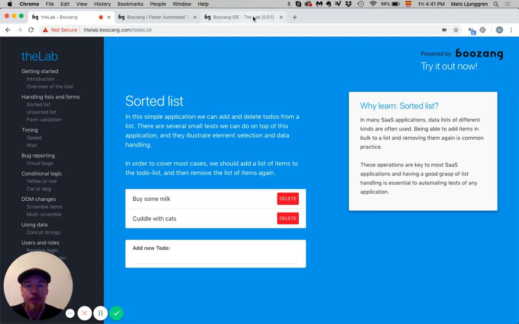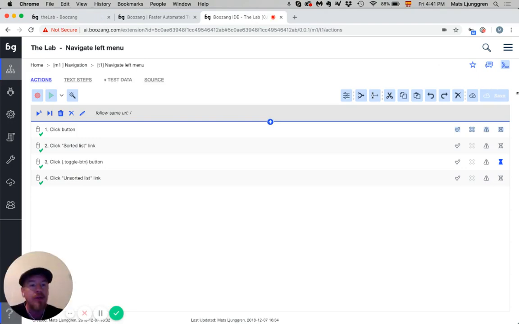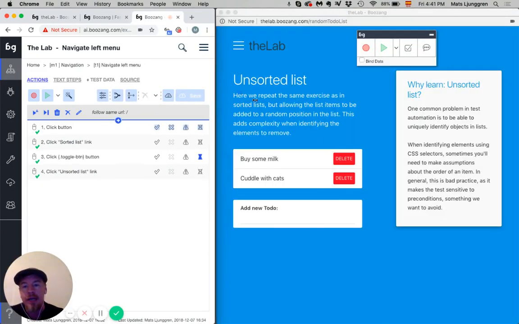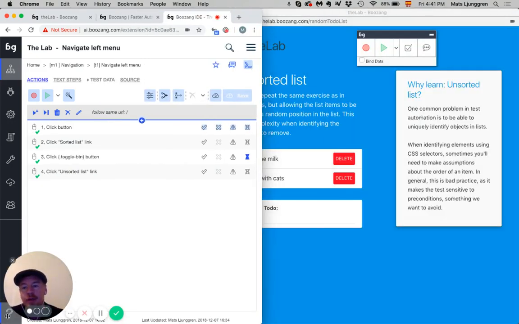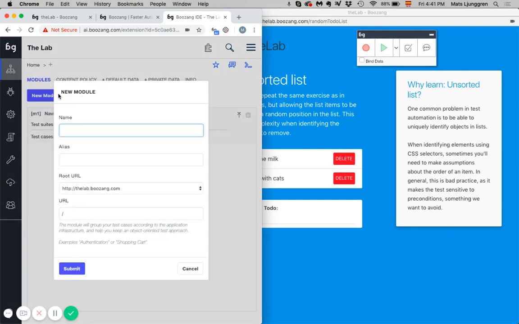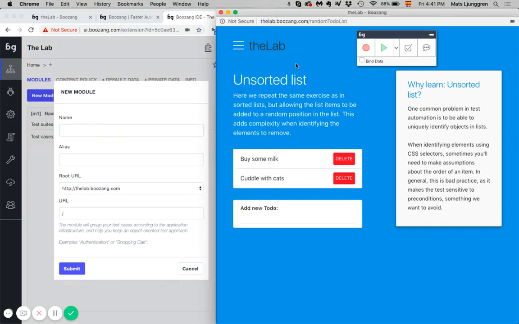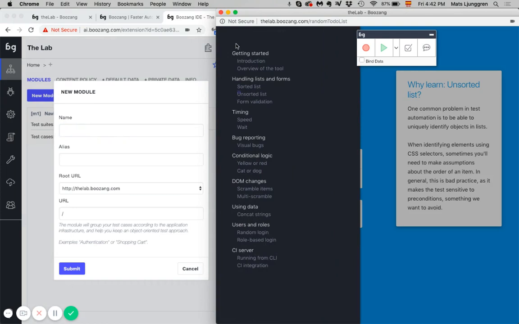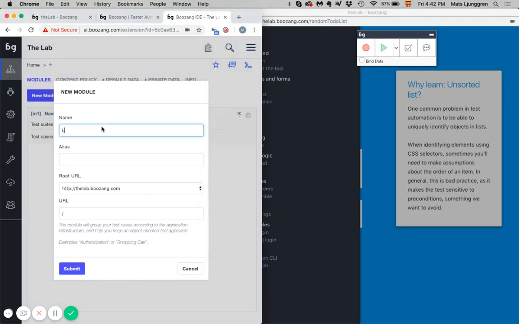So let's get started. We'll go here into the Busang tool, and we'll make the window smaller again. I'm going to click on the question mark again to make sure it's going back to normal, so I don't get the help here. Now I'm going to start by creating a module. I think what it was called in the lab was handling lists and forms. So I'm just going to call this lists and forms.